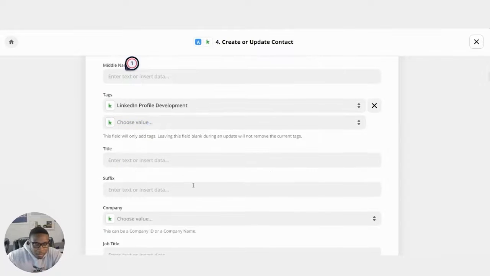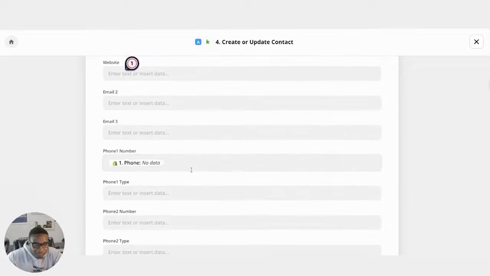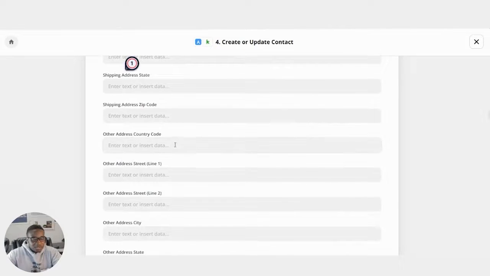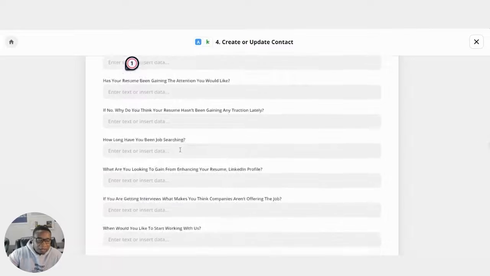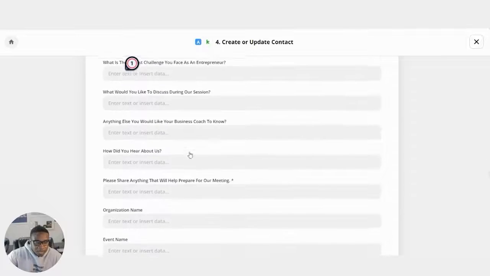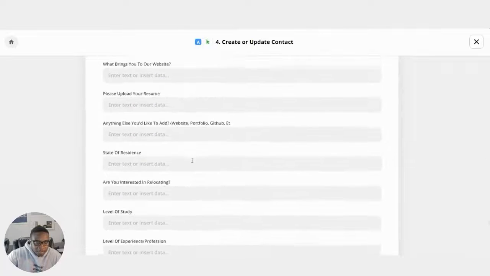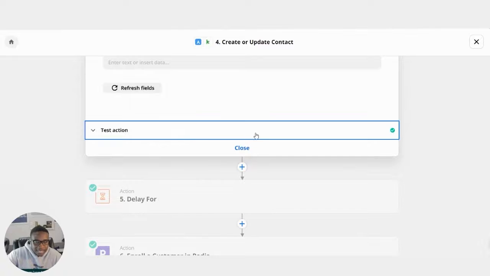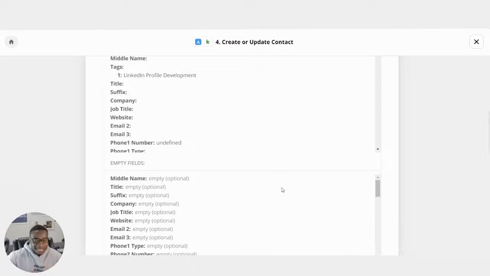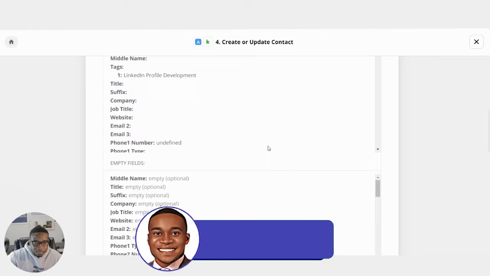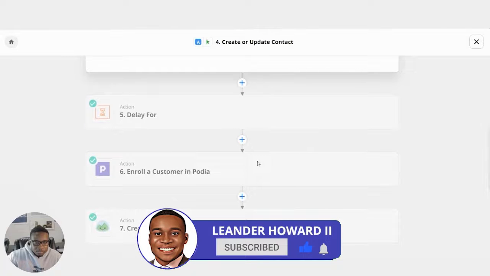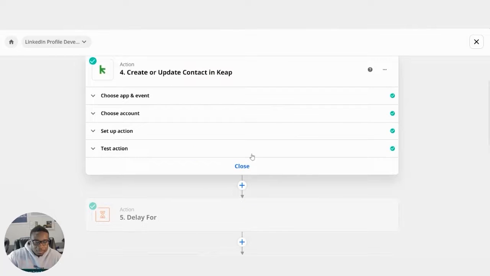Okay. And then you have all these different fields you can fill in that fill in their contact data on Keep, phone number, and I have all types of fields, information I collect throughout me engaging with potential customers and customers. Okay. So we're going to scroll all the way down here and then test action. You always want to make sure you're testing your stuff. So just retest and continue, and Zapier will tell you if it's wrong. Boom. Perfect. So now we're good to go, right?